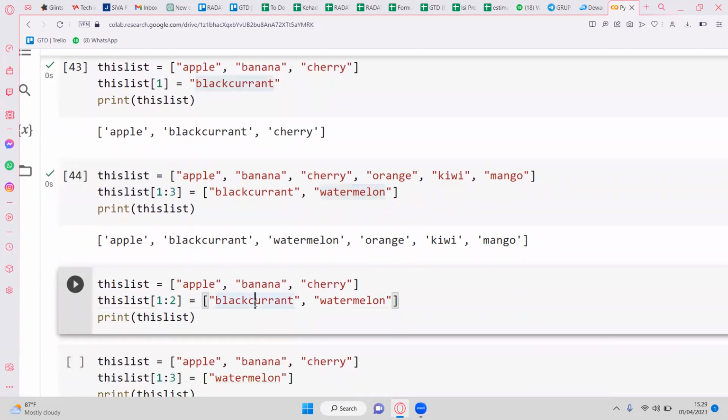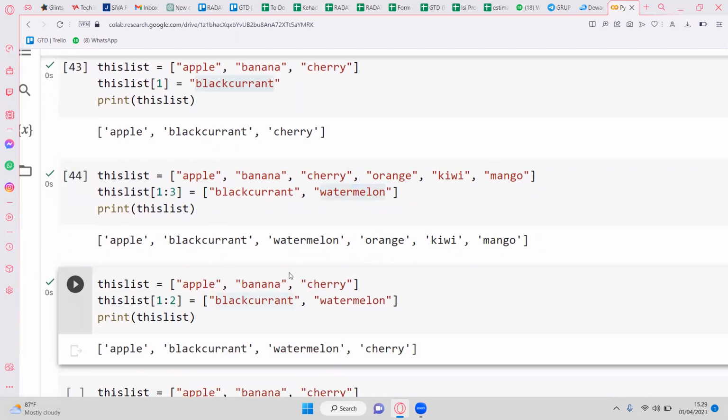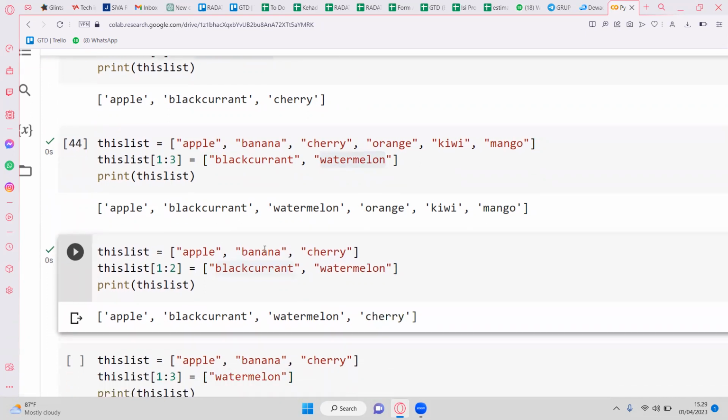Okay, this is the same example, yeah? 1, 2, 2, 0, 1, 2. Blackcurrant and watermelon. So this becomes different. Sorry. 0, 1, 2. And this starts from 1: 0, 1. So the apple is the same. Banana becomes blackcurrant. Okay. Cherry becomes watermelon. And then cherry. Okay, how can I say?